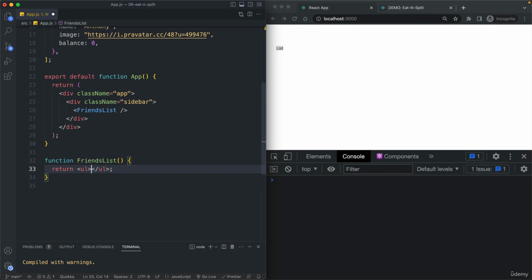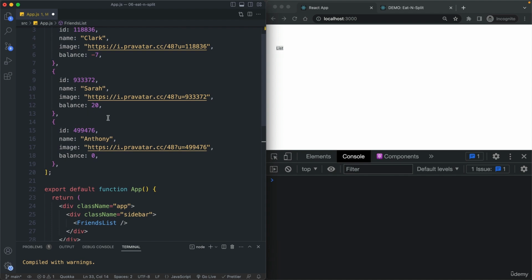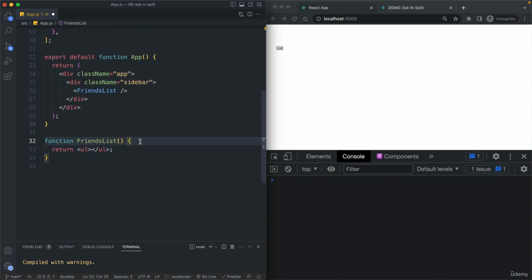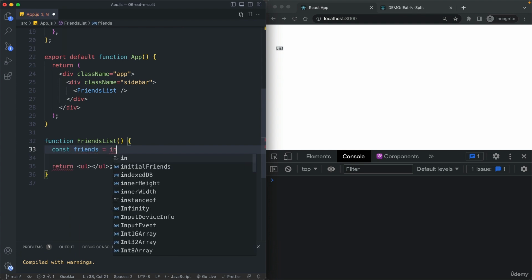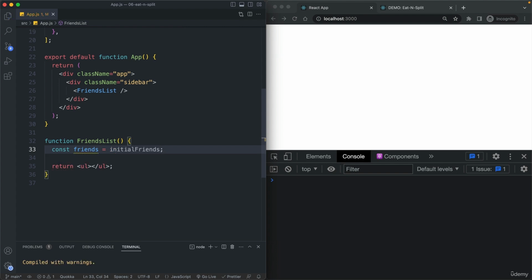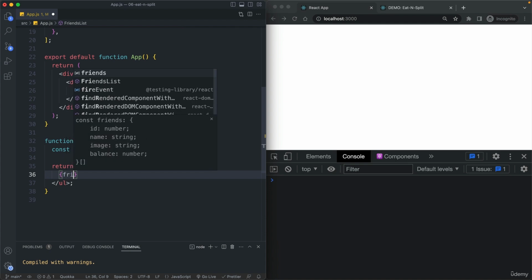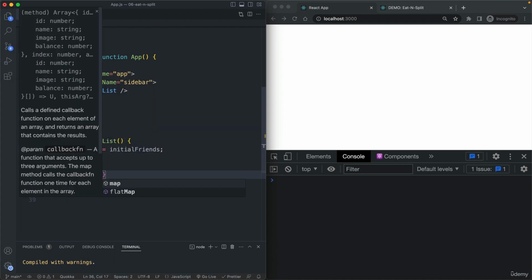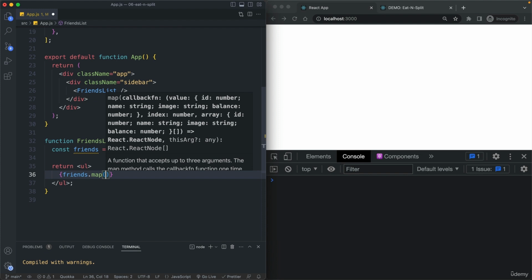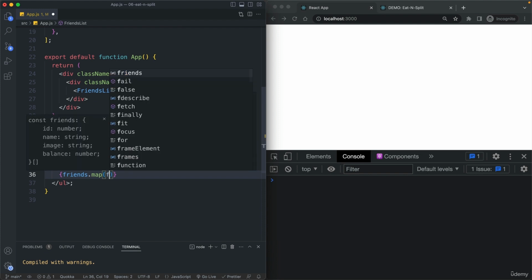But anyway, let's now here actually render these friends that are in this array right here. So let's for now create a variable called friends, which we will simply set to the initial friends. And later on, we will then change this here. But for now, this is the array that we want to render. So let's say friends.map.